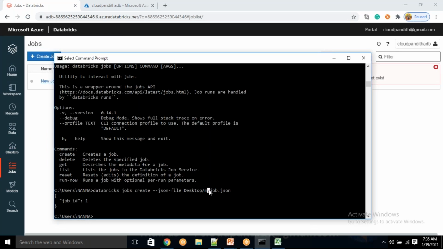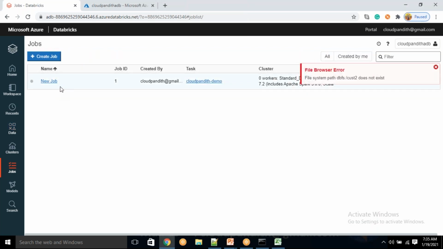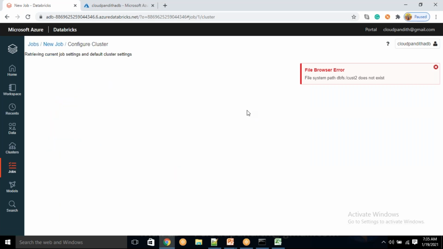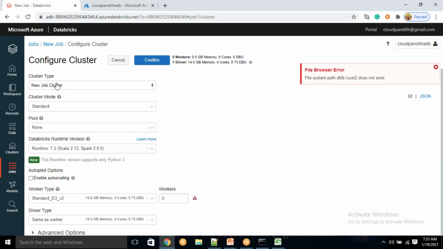You understood? So this particular JSON file I kept in my local system. Job ID 1 is created. Okay, this is the job which is created. You just click on this new job. So here you see this is the job created. The name Ramakrishna I'm passing. Cluster is this. Click edit. So it's a new job cluster.